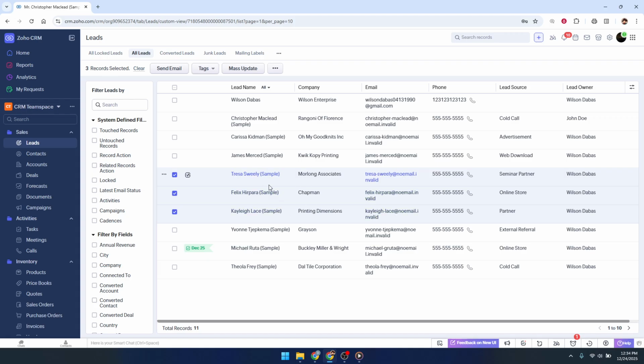many leads at once. Use the checkboxes next to each lead to select the ones you want to assign. You can choose a handful of leads or an entire page, depending on what you need. Take a moment to double-check your selections so you don't accidentally reassign the wrong records.